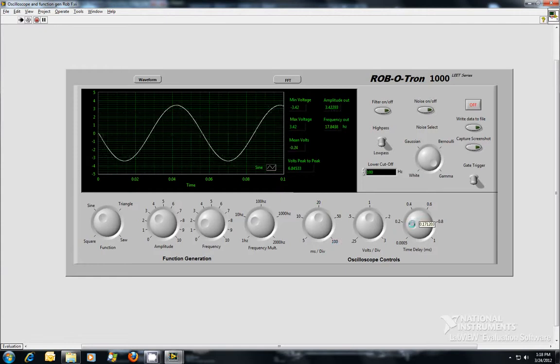I put a time delay in here because sometimes, depending on what value input for frequency, it looked like it was standing still, so it looked like, is the thing even running? So instead of going into the block diagram and changing the time delay all the time, I just created a control for it. And that actually is pretty useful, so I like that.